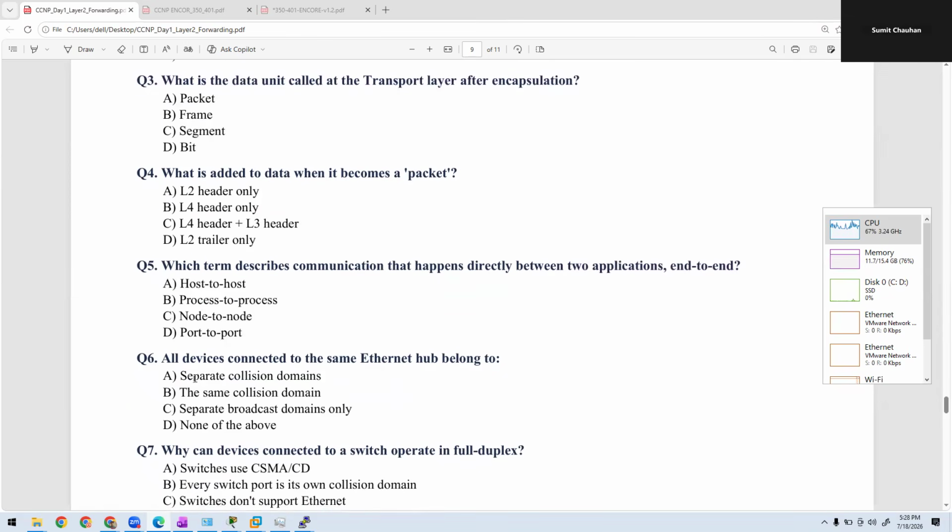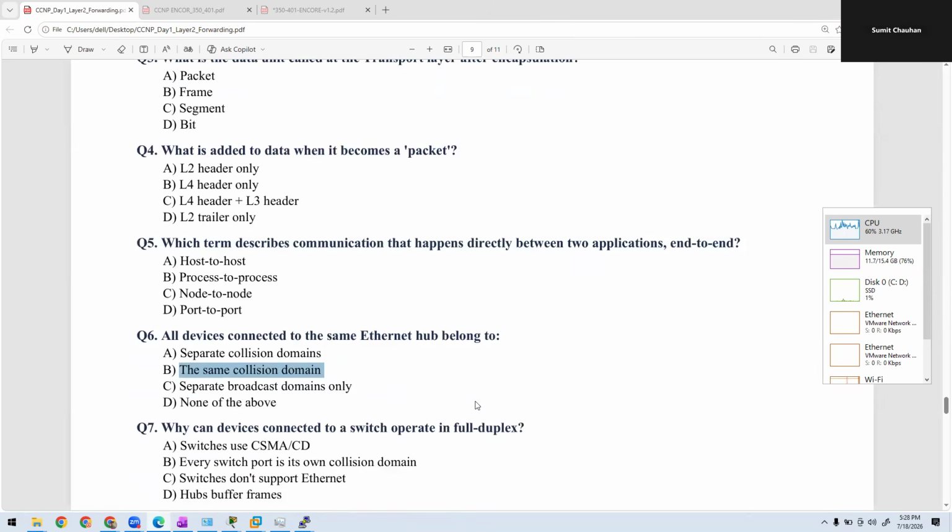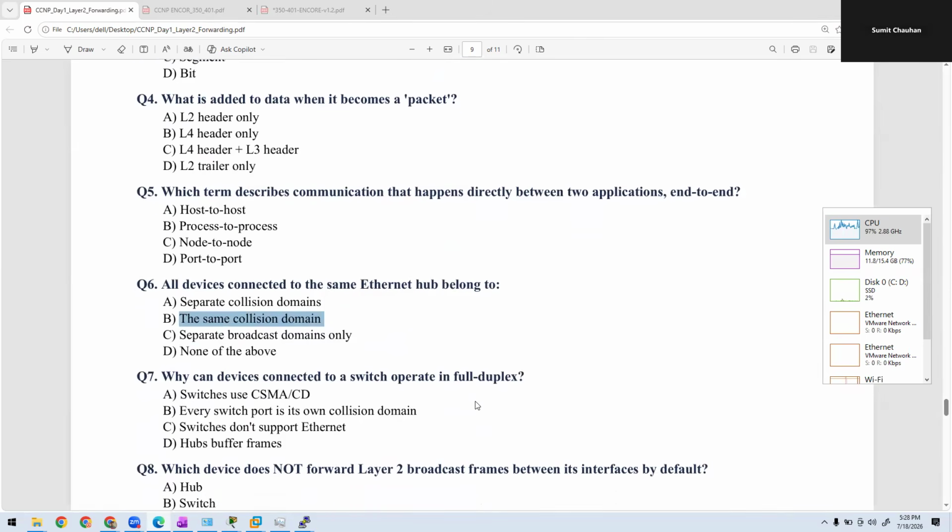The next question we are having: all devices connected to the same Ethernet hub belong to separate collision domains, the same collision domain, separate broadcast domain only, or none of the above. All devices connected to the same hub belong to a single collision domain. Same collision domain, guys. Right answer.